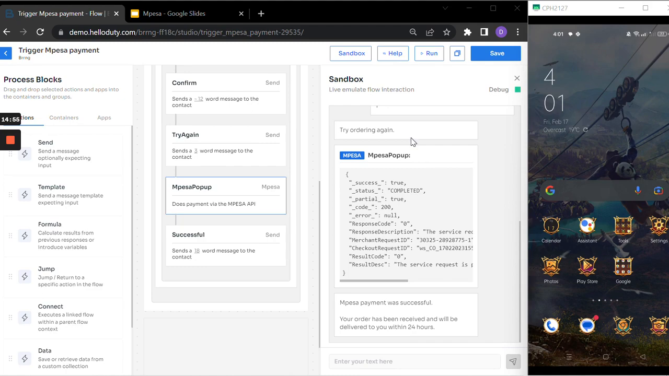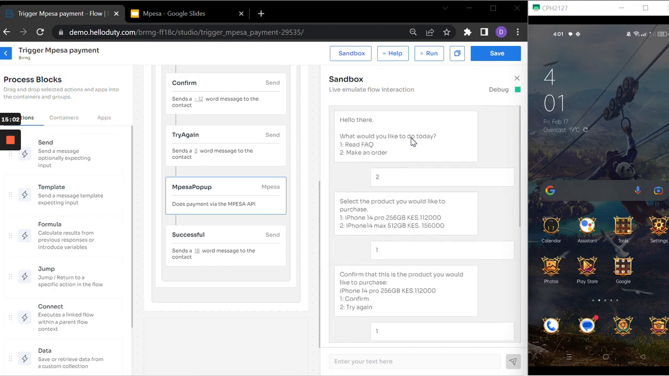So this is how you can trigger M-Pesa pop-up payment messages on your customer's phone and have payments fast tracked.